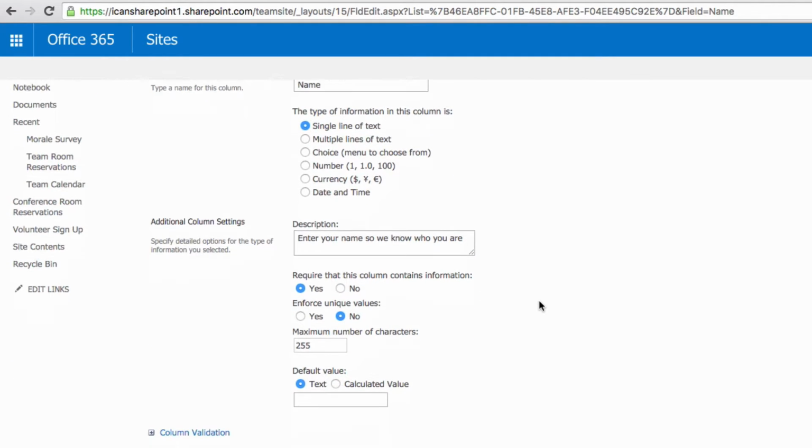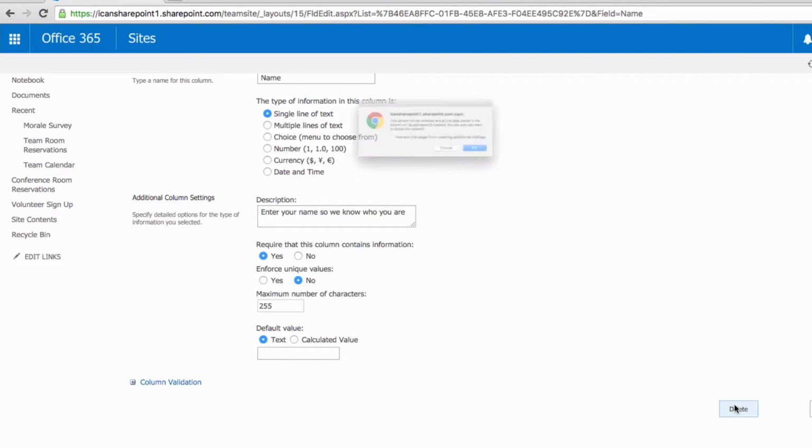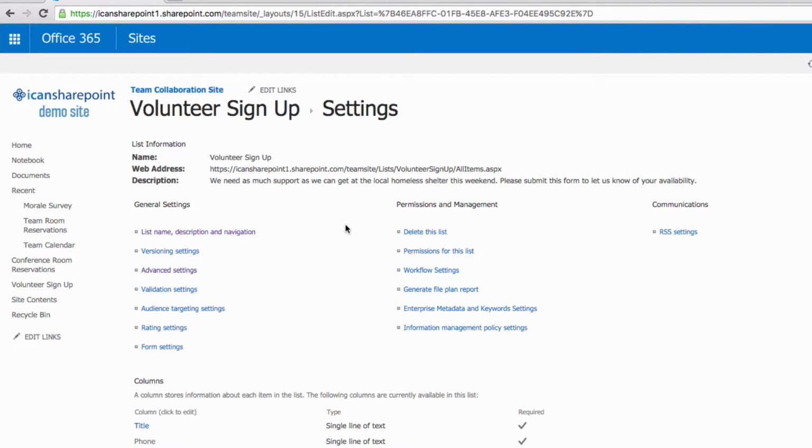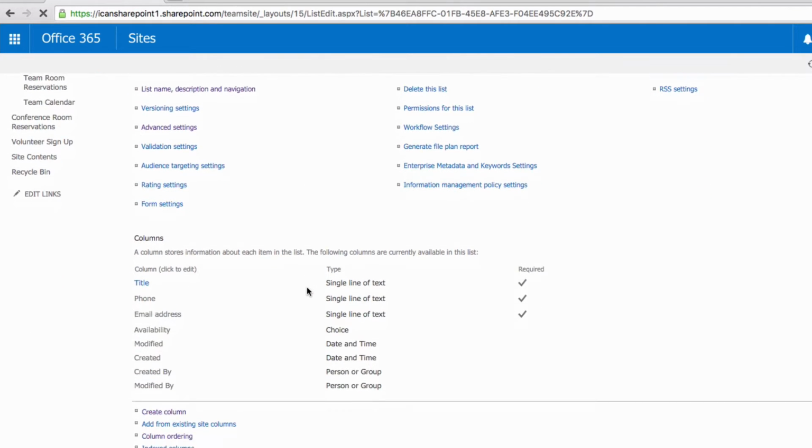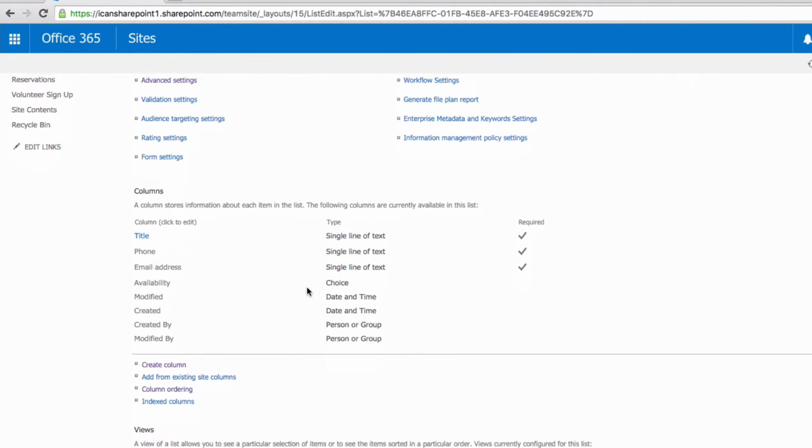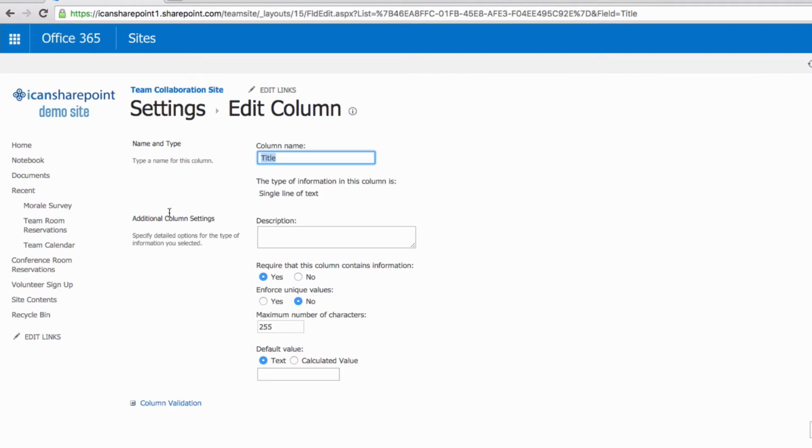So I'm going to copy that, which is what I just did. And I'm going to now delete this field. SharePoint's going to ask me if I'm sure about my decision, which I am. And I am back into the settings page now. And what I can go and do is click on the title. I can rename this name. I can paste the description from before.